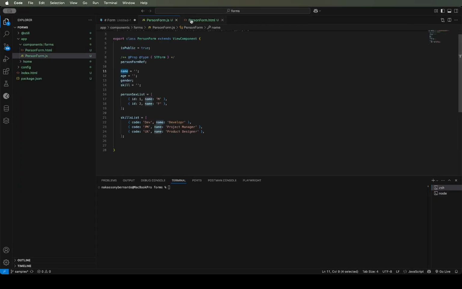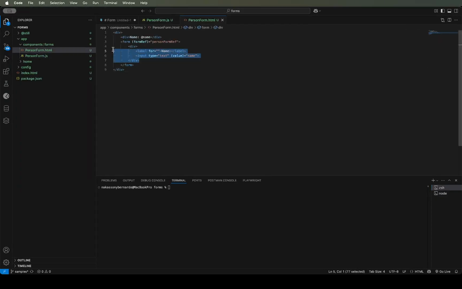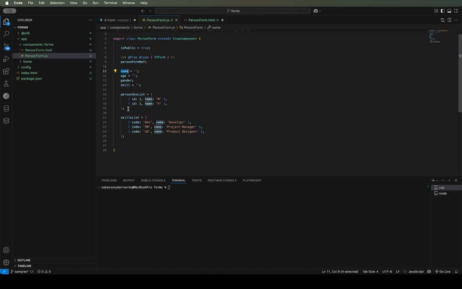Now what I will do next is duplicate this for speeding things up. And in here, we're going to have the gender. And for the gender, instead of having the regular input, we are going to have a radio button. By the way, the values for the gender will come from this list in here.